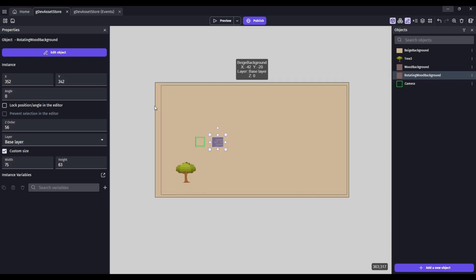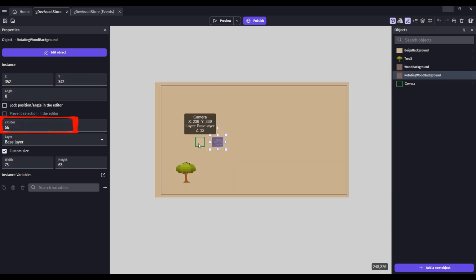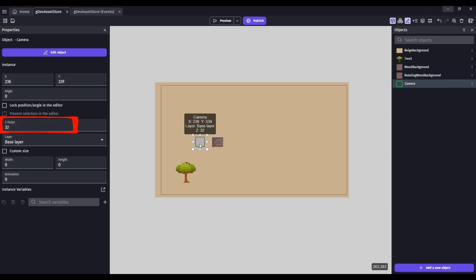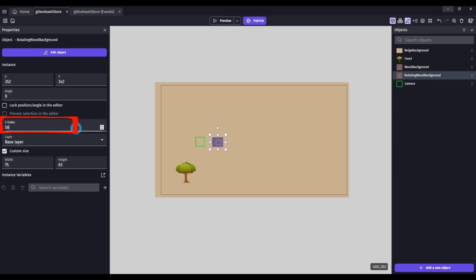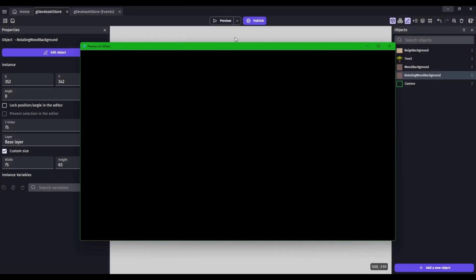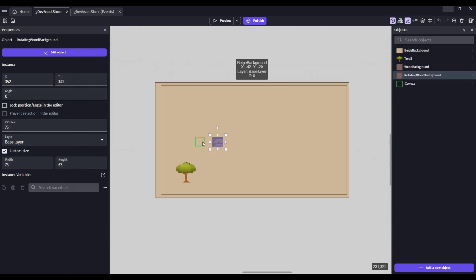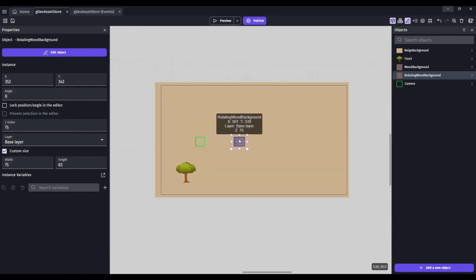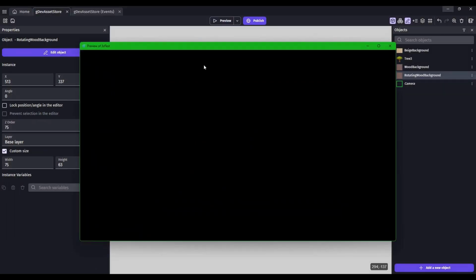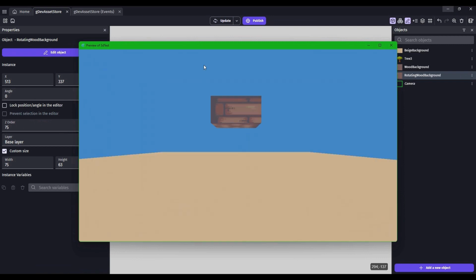Make it a little bit bigger. Notice the Z order is currently 56 and the Z order of the camera is 32. Let's bring this up to 75. And let's take a look. Seems a little high. Could be that's a little close to the camera, so bring that back. That's better, so we're going to leave that there.